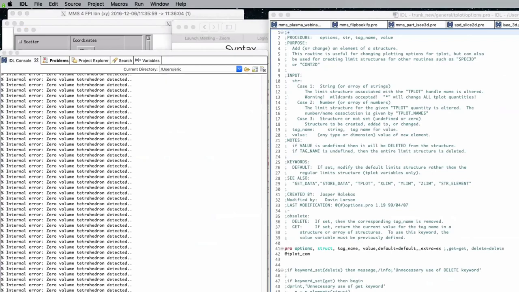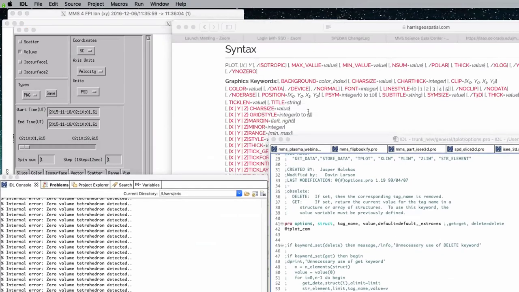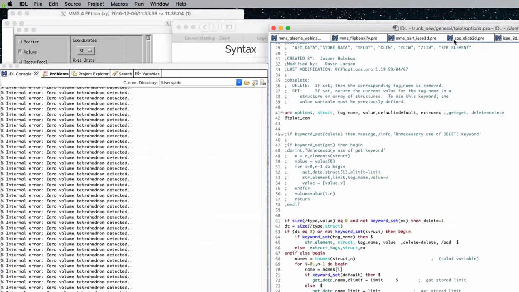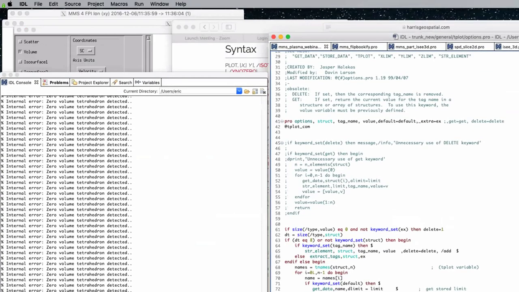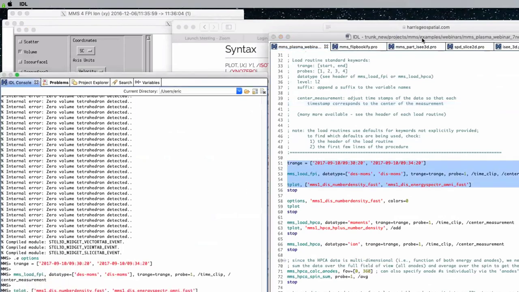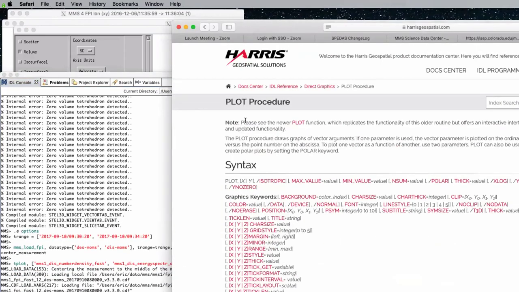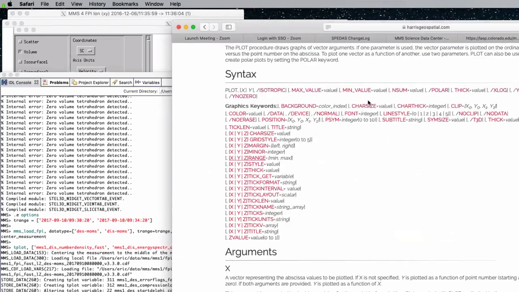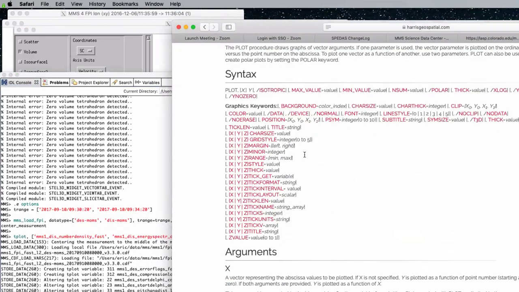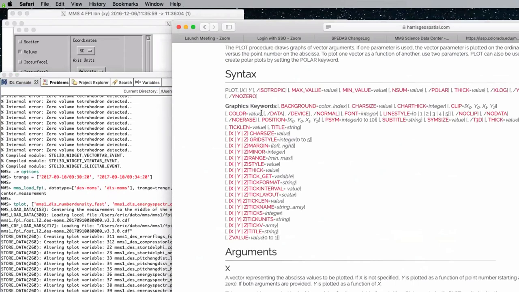So pretty much everything in a plot you can change. Let's just do an example where we can draw something strange or where we just load some FPI data. In general, I say check the headers, but for plot options, go to the plot procedure documentation at IDL, and you should be able to set pretty much all of these. I think colors is a special one.